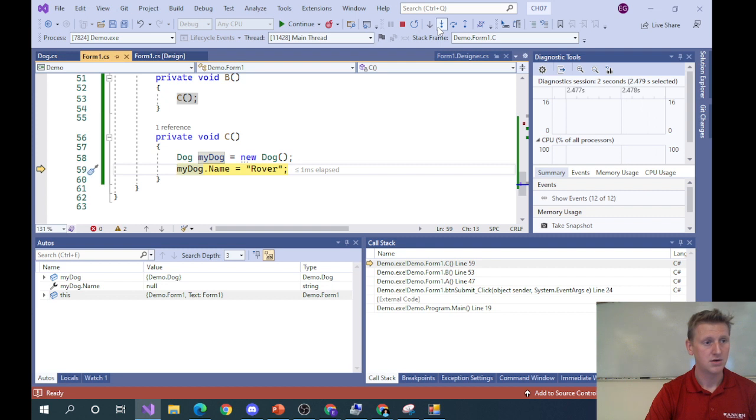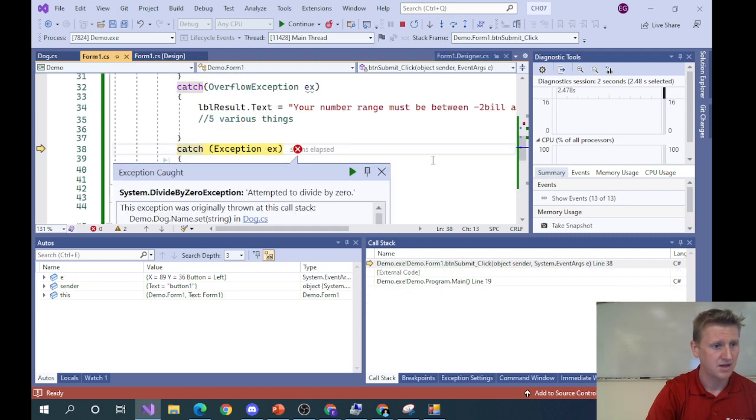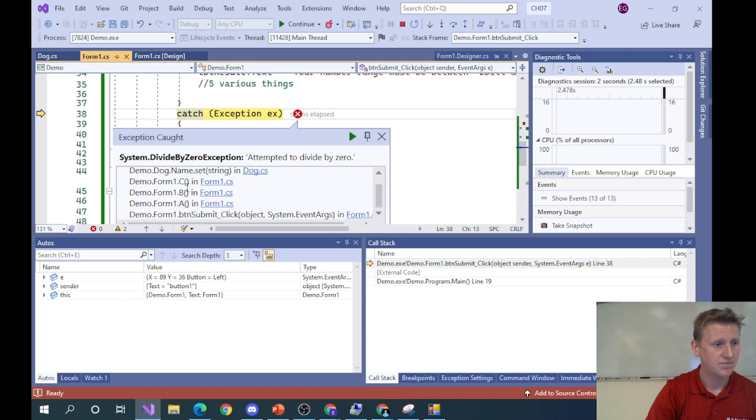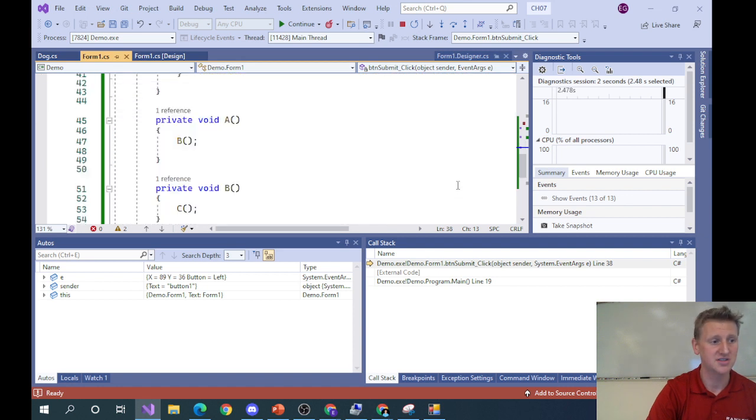Why do we need A and B? No reason besides that whole concept of the call stack. Understanding that ultimately this name property, if I step into it, a lot of times you're going to get a message like this. C calls B calls A, right? So an exception occurs. Functionally, it does nothing. Does that answer your question, Vinny? We don't need those method calls. I just use them for demonstration.